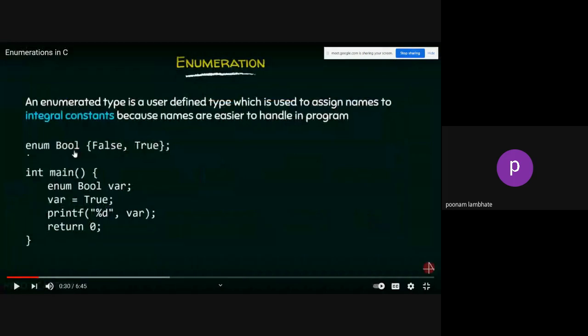Now suppose you have an enum bool, bool standing for boolean, and you have the elements false and true. Now enumeration, what it will do, corresponding to the value false, false is a constant, it will automatically assign the value 0 to false. Next, you have the element true, automatically it will assign the value 1 to this true. If you had another element c within your enum, it would be the value 2.